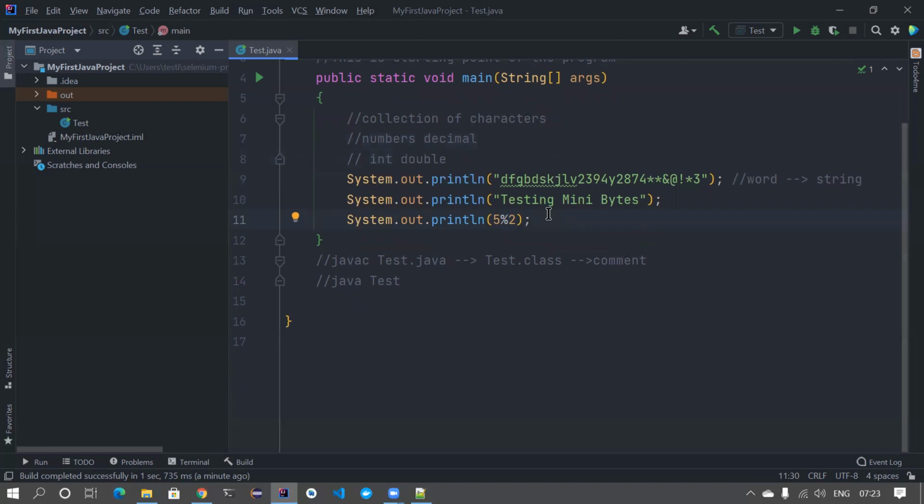It would print 1. Can you explain why? Because this is the modular division, right? It will print the remainder. Whatever the remainder of 5 divided by 2 is, the remainder is 1, so it will print 1.